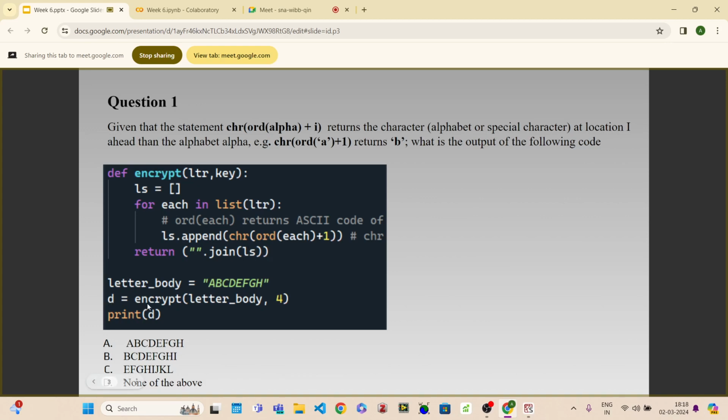Now if I call this function using this letter body, A, B, C, D, E, F, G, H, and store its output in D and want to print D, what will be the output?